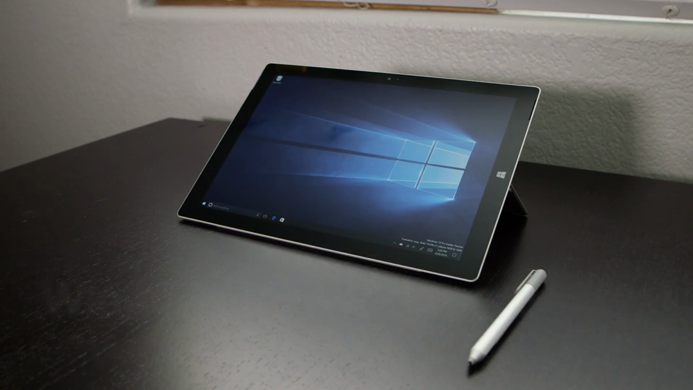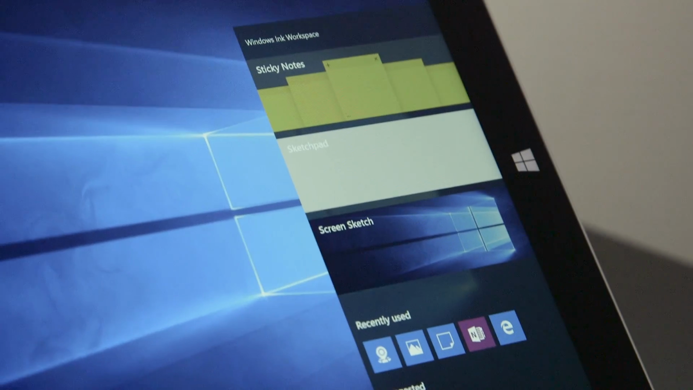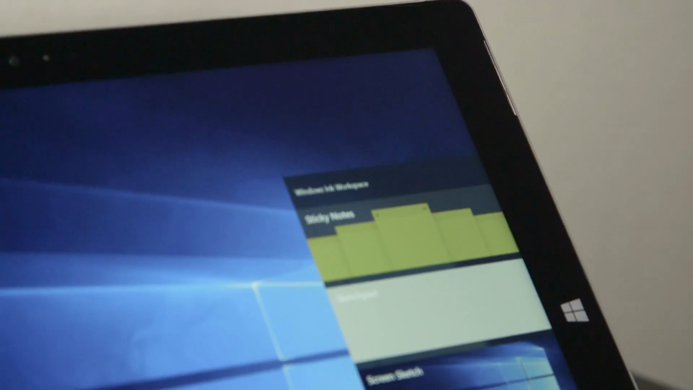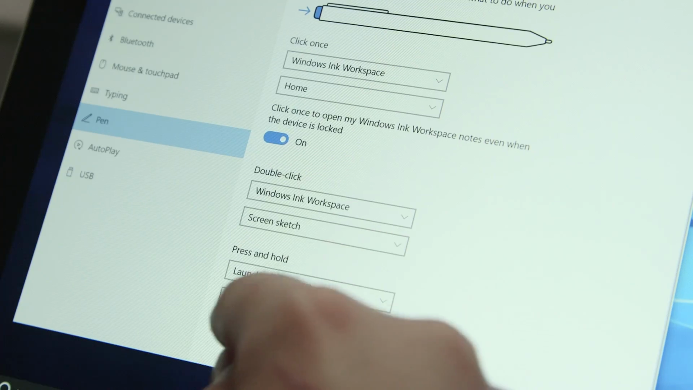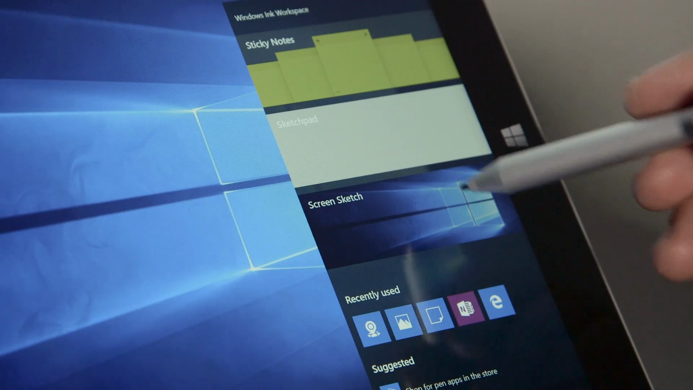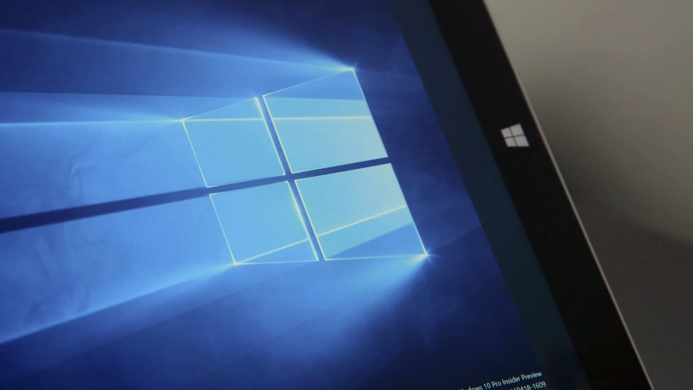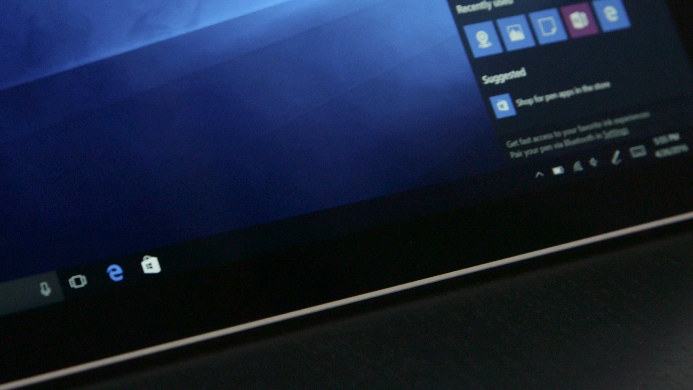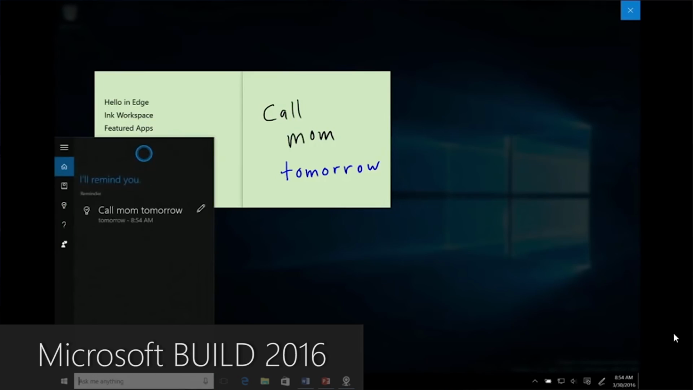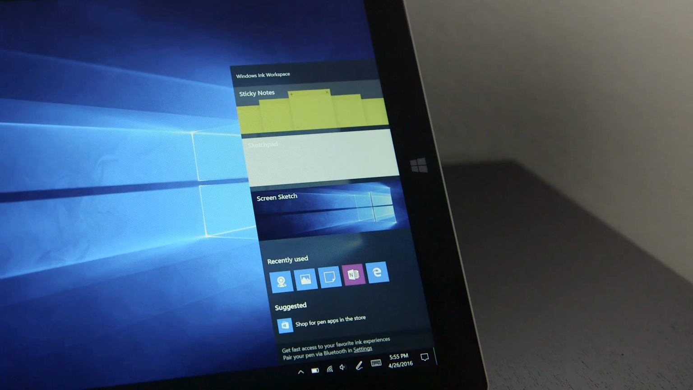Today we're going to take a look at the new Ink Workspace in Windows 10 build 143.28. The Ink Workspace is a move by Microsoft to make pen input more usable for everyone with a PC, not just designers and artists. It is essentially a combination of quick tools designed around a pen, and though not all of the features Microsoft outlined at Build are present, it's a great preview of what's to come.